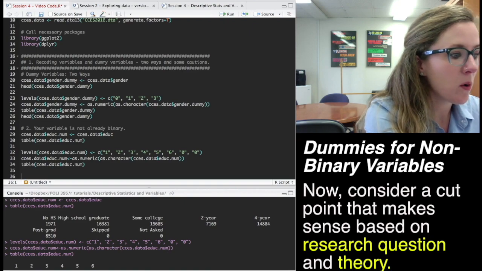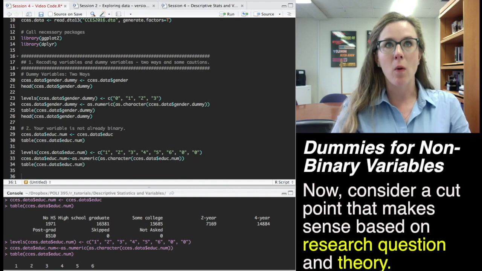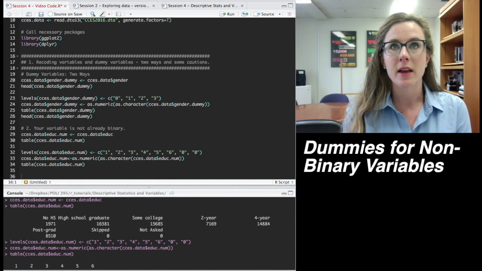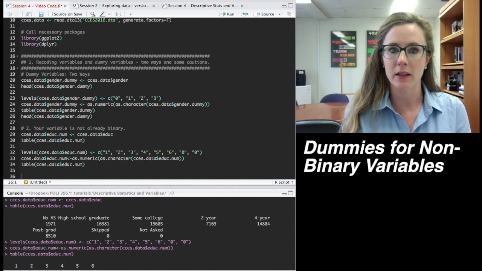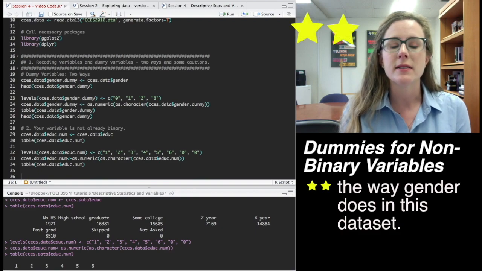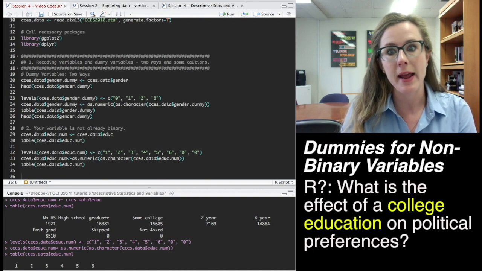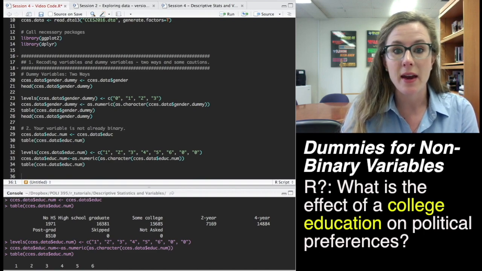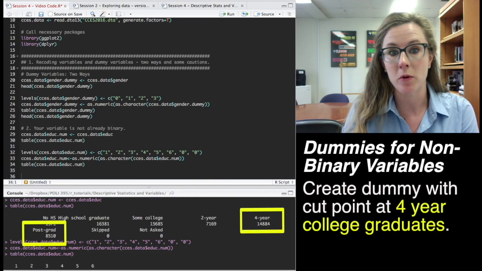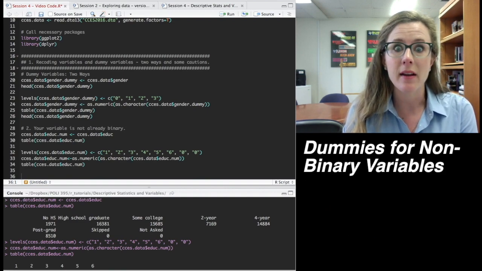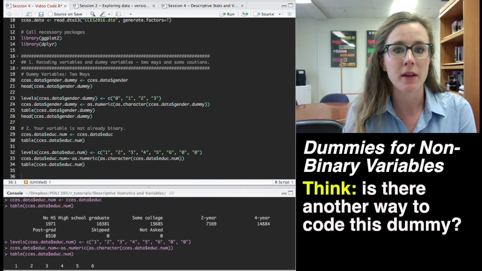So now what we need to do is think about what makes sense as a cut point. If we're creating a binary variable from a variable that has multiple levels and maybe not a clear dividing line the way that gender does, let's think about what makes sense for our research question. So if I'm interested in the way that a college education affects your political preferences, then what I might want to do is create a variable that would have all college graduates in one category and all non-college graduates in another. Now again, think about your research question and think about your theoretical argument.